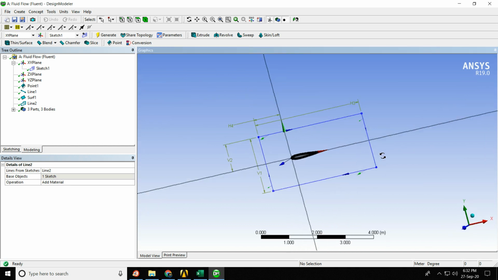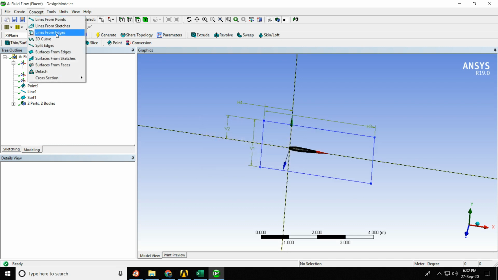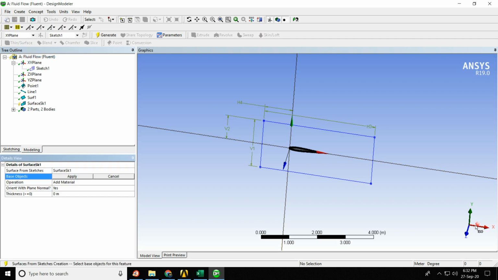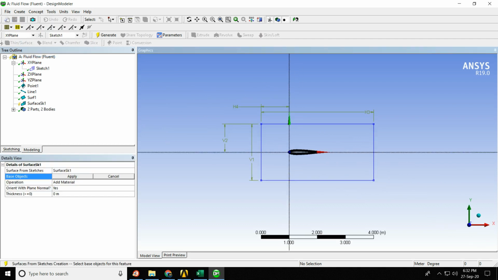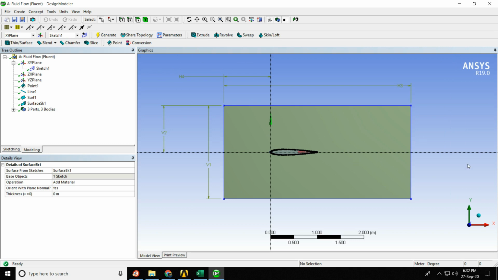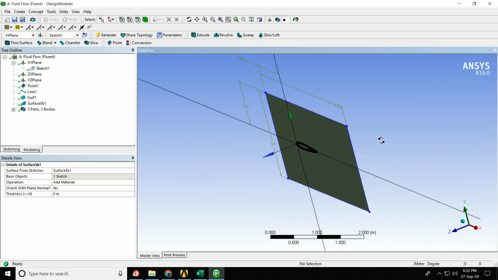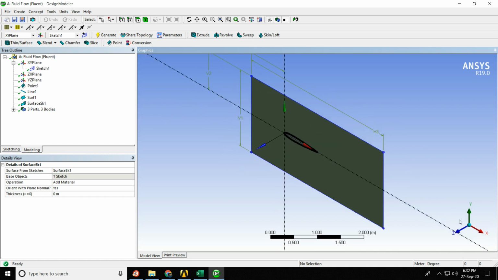I think I took a wrong option. Did I take surface? I'll just delete this. Concept, surface from sketch. Okay, I think I had taken a wrong option. So just surface from sketch. Click on the sketch, apply, and generate. Okay, now you have it. It is gray, I mean, colorful. Once it is colorful, that means the surface has been created.